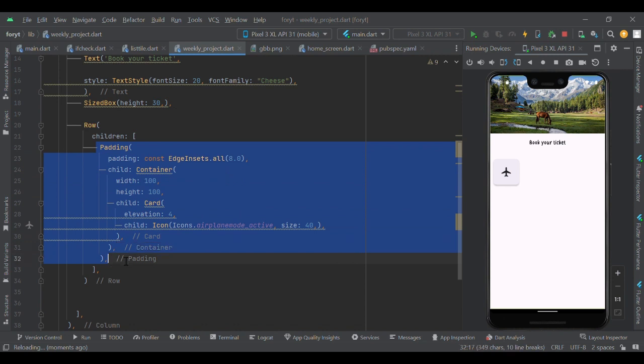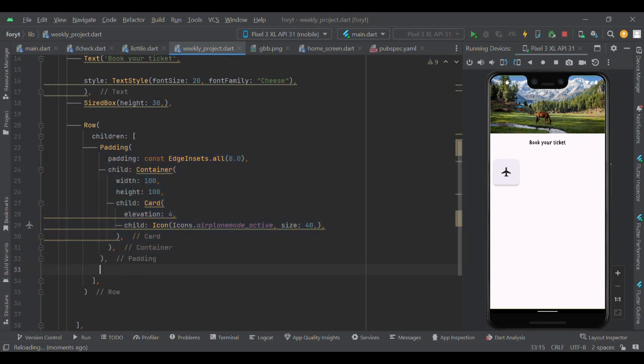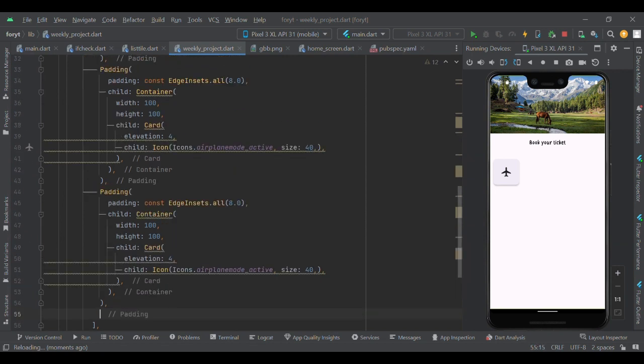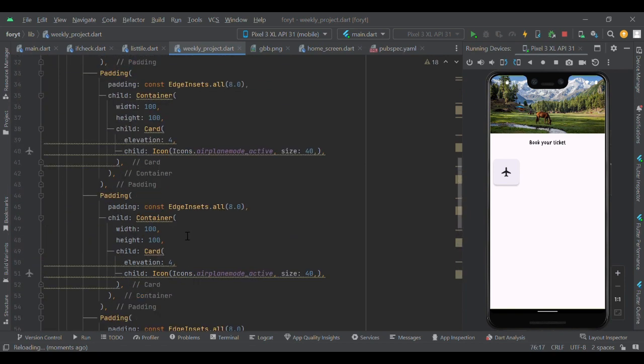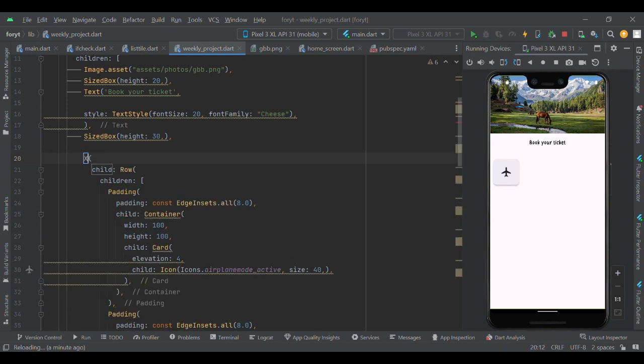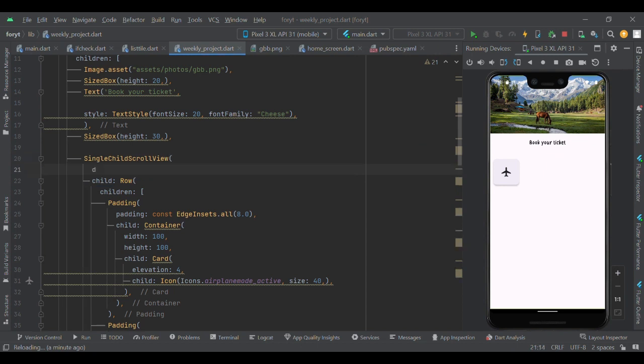Now we have to copy this whole padding widget. We have to paste it 4 to 5 times, and after pasting we will have lots of boxes of icons. So it will show us an overflow error. So what we will do is wrap this row widget into a single child scroll view widget. And for its scroll direction, we will use Axis dot horizontal.